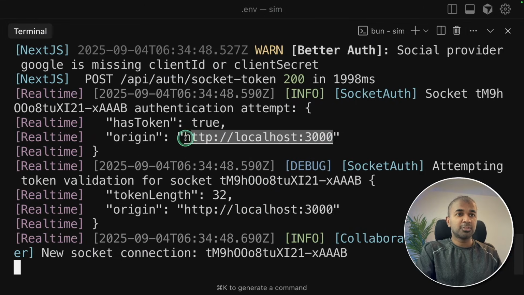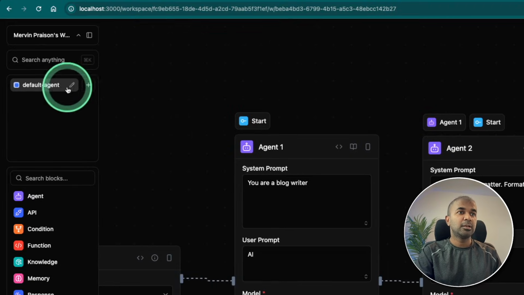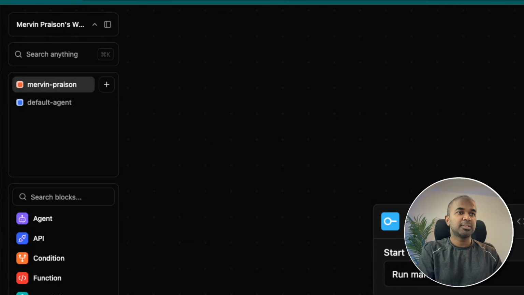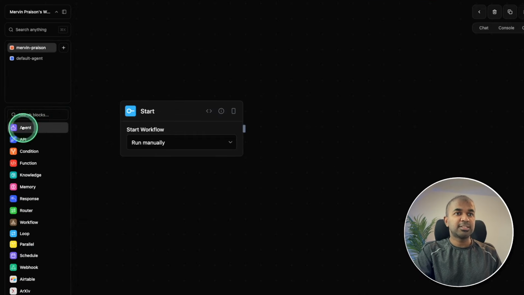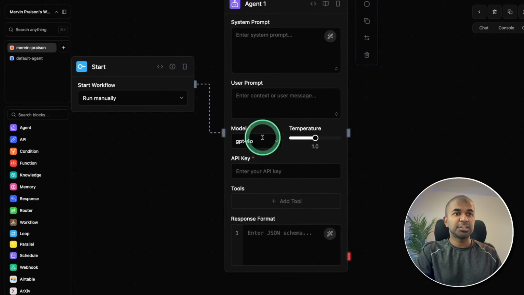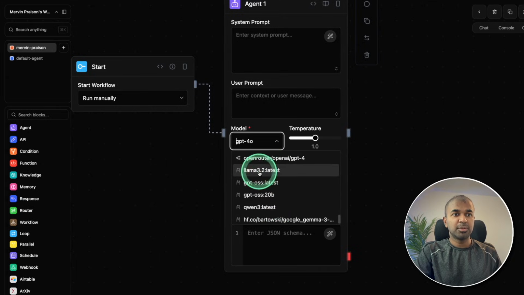It's running on localhost:3000. So I'm going to open this, and here's the workspace. It's running locally, and I'm going to create a new workflow. I'll give it a name. So first I'm going to add the first agent, clicking on the agent and moving it here. So here you can see you can change the model. So I'm going to click the drop down, go to the bottom, Llama 3.2 latest.